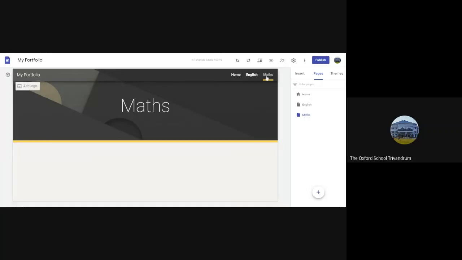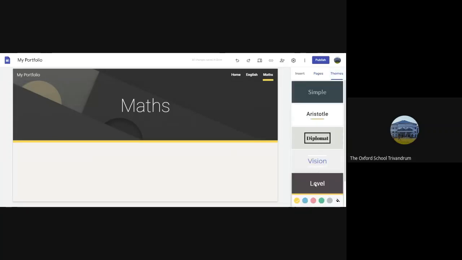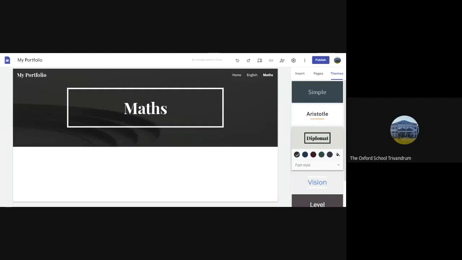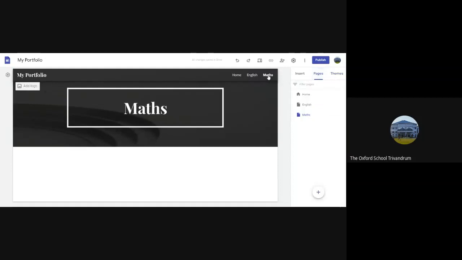Maths has come. You can have different themes to differentiate the page. And if you want a sub-page, for example, in maths, you have an indoor activity or outdoor activity, something like that. You can add a sub-page that will come under activities or something. You can type.